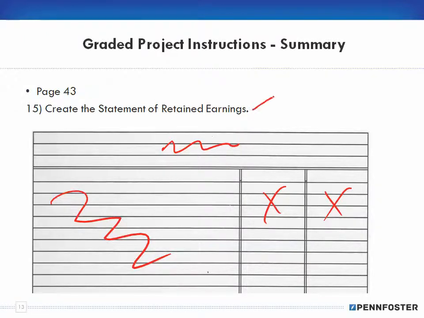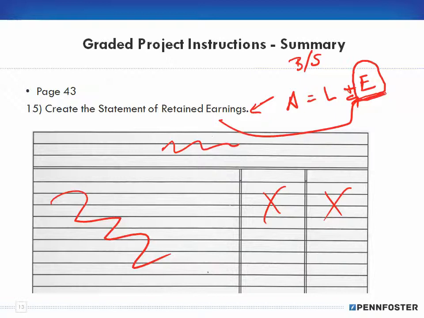And the statement of retained earnings, just as a little bit of extra theory, when you have your balance sheet and you have your assets is equal to your liabilities plus equity, okay, your statement of retained earnings relates to your equity. It can get very, very complicated in this section, okay, when you have stock and owners and bonds and treasury stock and there's all kinds of stuff.